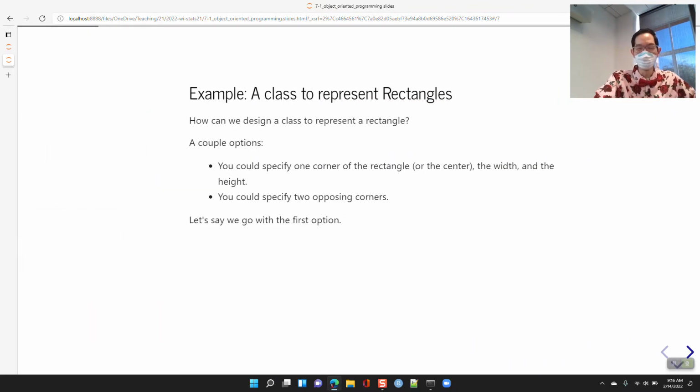All right. Okay, so what if we want to make a class that will define rectangles? Okay. All right, and so there's lots of ways to define a rectangle, and there's basically a couple ways you can do this. One is you can specify a corner or a center. You specify a point, and then you specify a width and a height, okay?